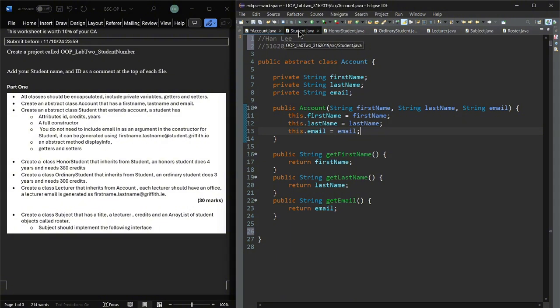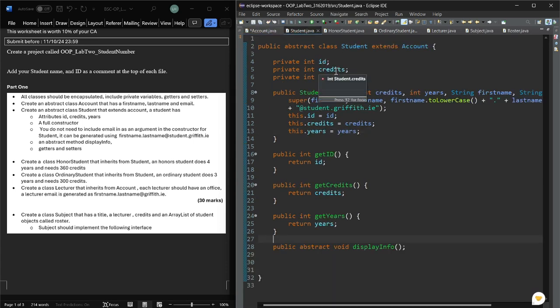Okay. Next screen, abstract class student that extends account. A student has attributes integer ID, integer credits, integer year. And then a full constructor, you do not need to include email as an argument. In the constructor for student, it can be generated using first name dot last name at student.griffith.ie. This part stumped me for like a day because I didn't know what to do.